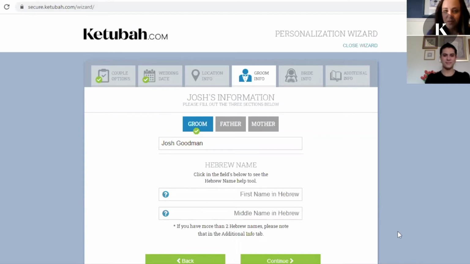But now we're talking about the Hebrew name. So at the top, right here, we're on the groom's information tab. Again, if it's a same-sex wedding, you'll be asked at the beginning, and the tabs will say groom 1, groom 2, or bride 1, bride 2, but right now this is the example we're using. As you can see here at the top, we wrote the groom's name, Josh Goodman. And over here is the section where you would put in the Hebrew name.